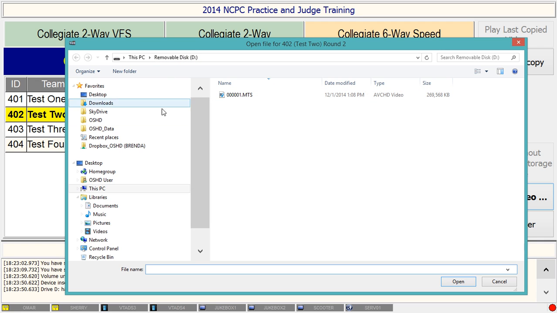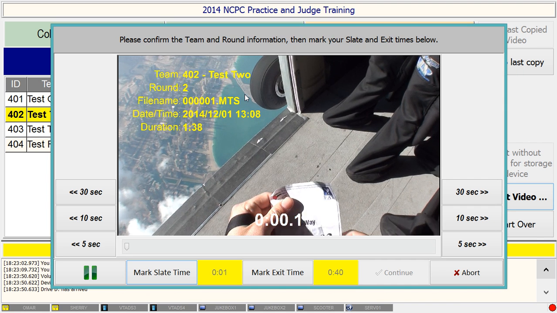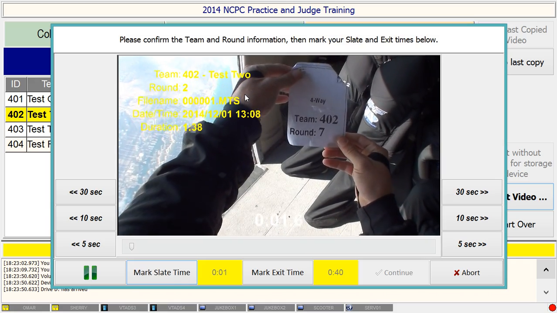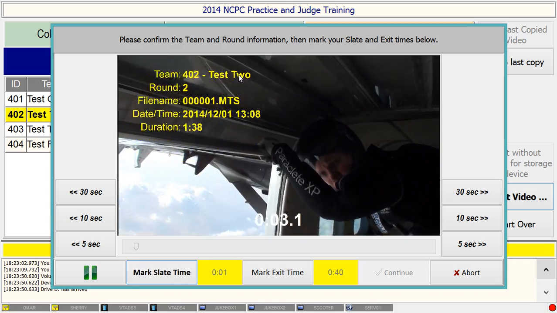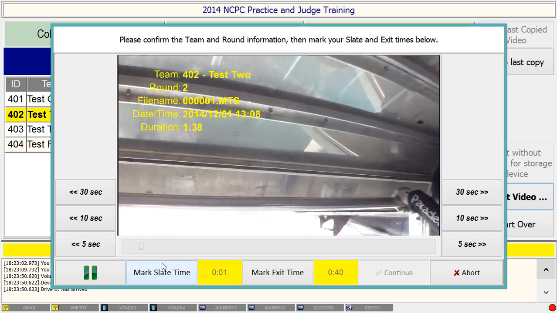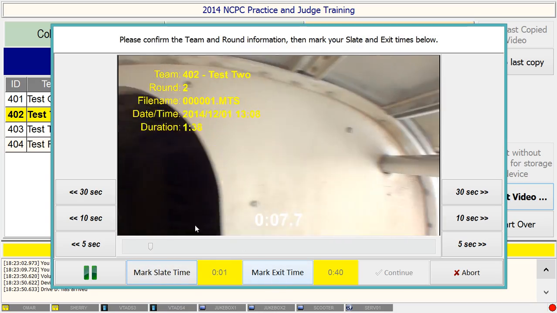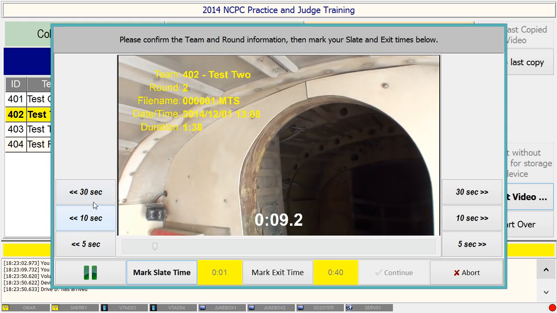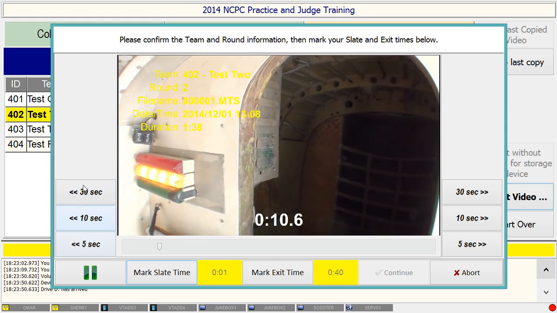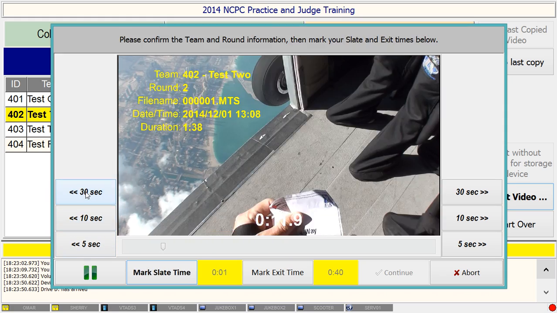browse to your storage device and find the video. When we select it, it's going to open in a new window where it is going to play. So let's do that. And here it opens and plays automatically. If you look down at the bottom, there is a mark slate time button and a mark exit time button. That's what we're going to do here. I'm going to use these buttons over here on the left to go back to the beginning of our video.